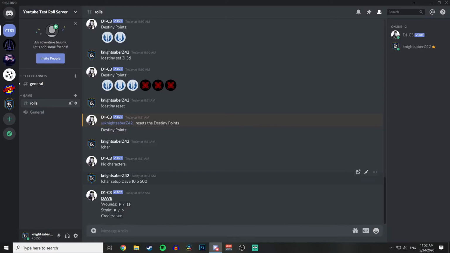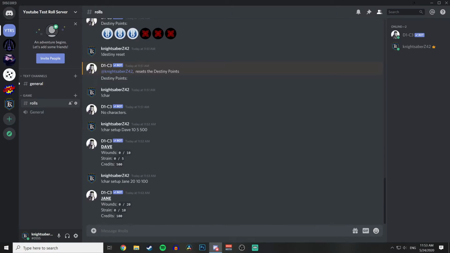And you can see it in my Discord Dicebot sheet that I made for you guys. It actually has some examples for each of the relevant roles, so you could always just look at the rolls and practice yourself. So we've set up a character. I'm actually going to set up another character for reasons that'll become clear later. Jane is way tougher than Dave, but maybe she's only got 100 credits. So there we go. There's Jane. So we've got Dave and Jane.